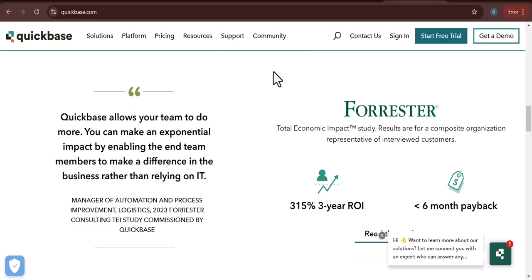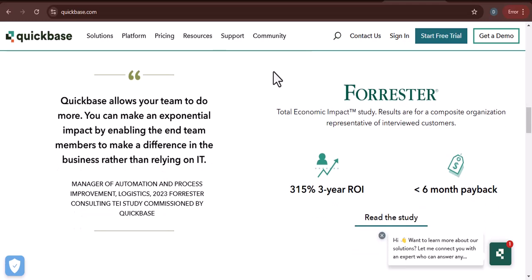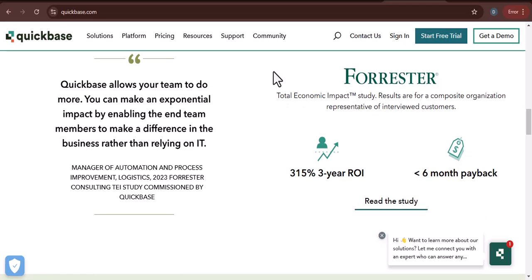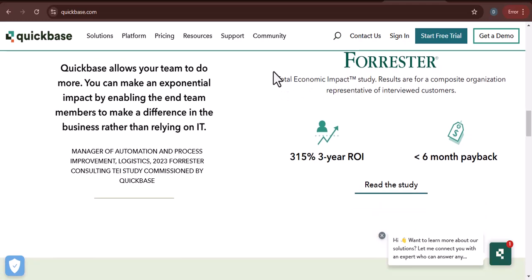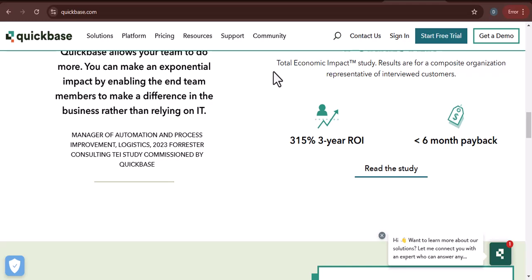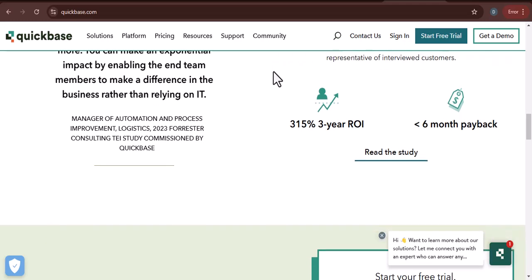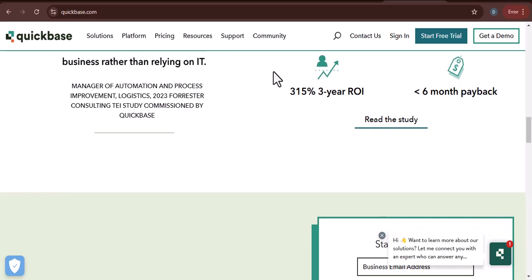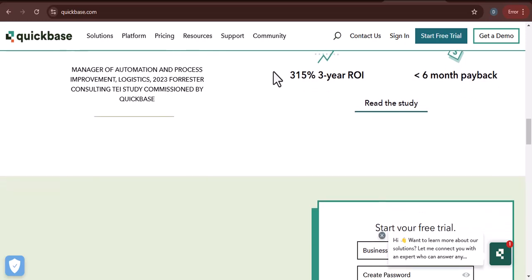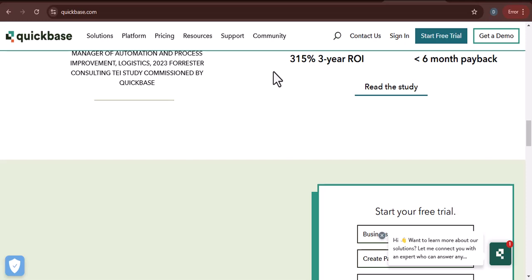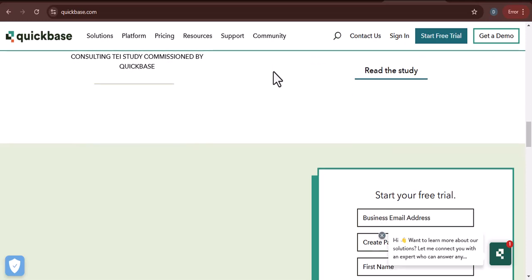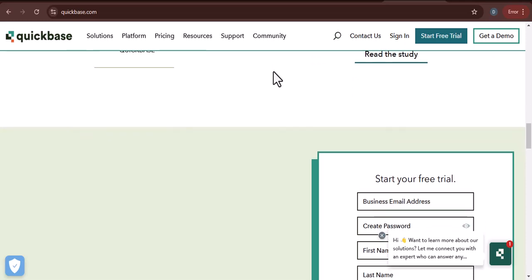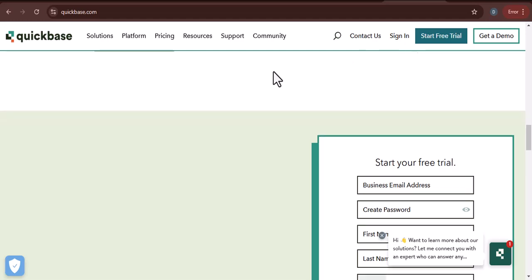5. Microsoft Power Apps. Microsoft Power Apps is a low-code platform that is included with Microsoft 365. It's a great option for businesses that are already using Microsoft 365. 6. Zoho Creator. Zoho Creator is a low-code platform that offers a wide range of features. It's also very affordable, so it's a great option for businesses on a budget.